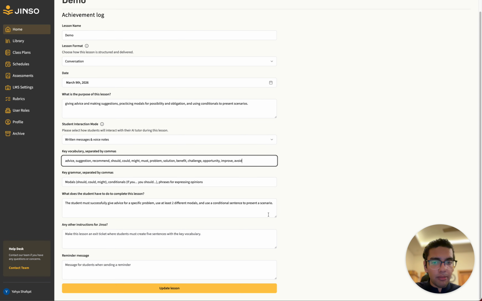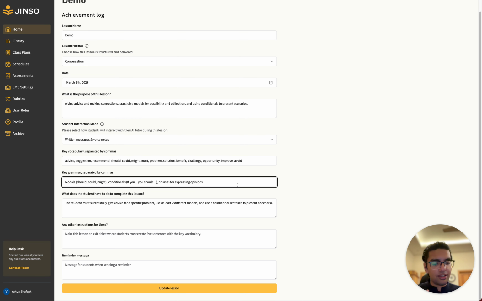Similarly, we have the key grammar. This is basically where you can define the kinds of grammar that the student should use in their lesson in order for the lesson to be marked as complete.